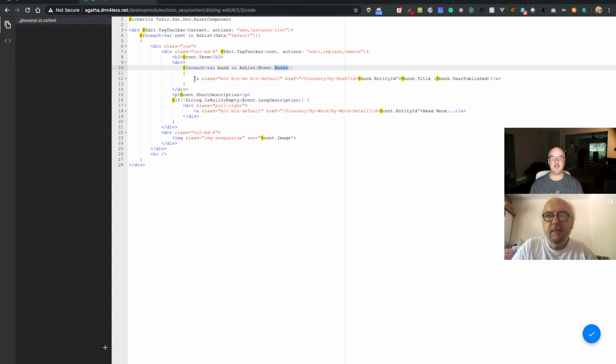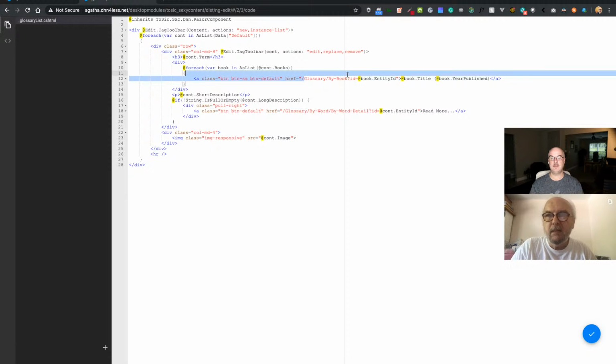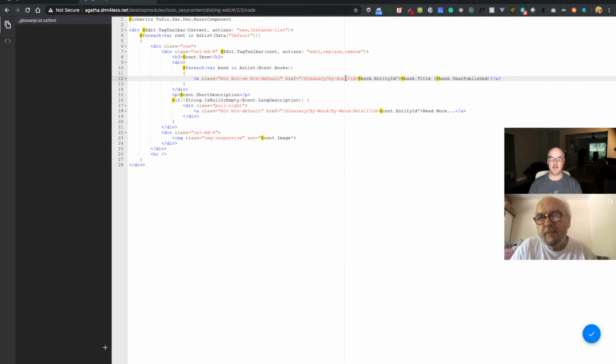And then we do the same thing as we did down here, where we're going to pass this. I'll mention I made this a small button here. It's just another Bootstrap 3 class. But we're going to pass this to the by book page and pass a query string parameter into that as well. So it'll be book.entityID. And that should be the ID for the book content item that is associated with it.